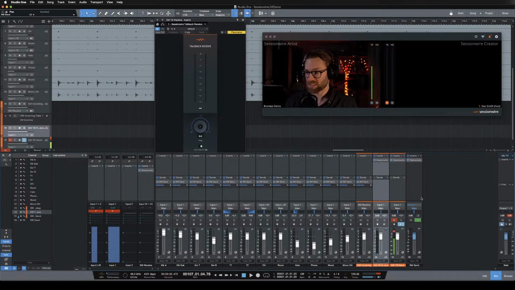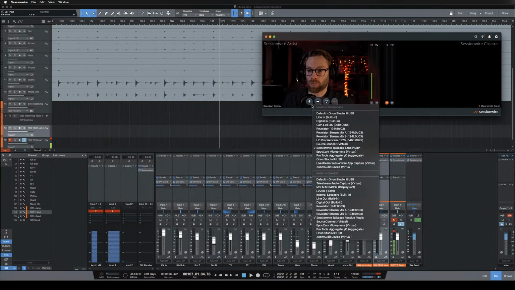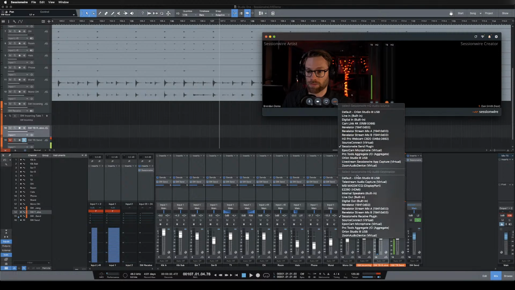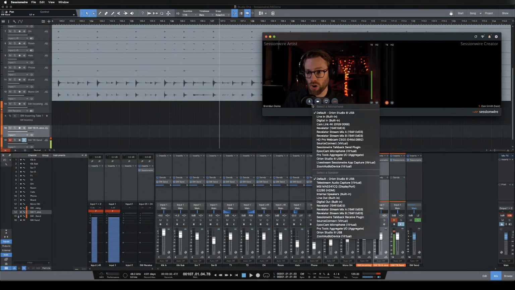This is it. This is the extent of setting up Sessionwire alongside Studio One. All 4 plugins are being used right now. Again, you don't have to use all 4 of them. I highly suggest just using the Sessionwire Send plugin. So starting with all of the defaults in the Sessionwire app, let me set these all back to the defaults really quick. Starting with the talkback stream, get that working.